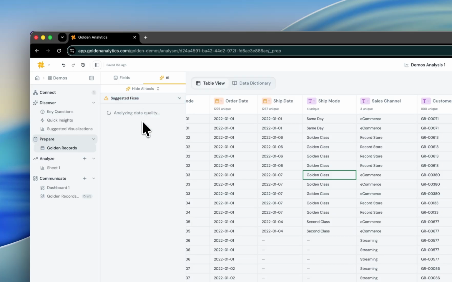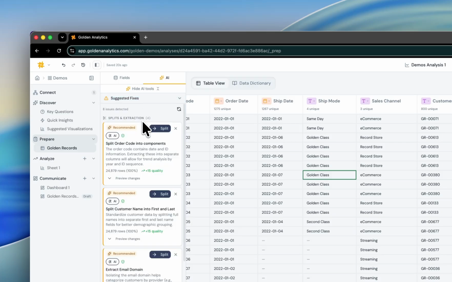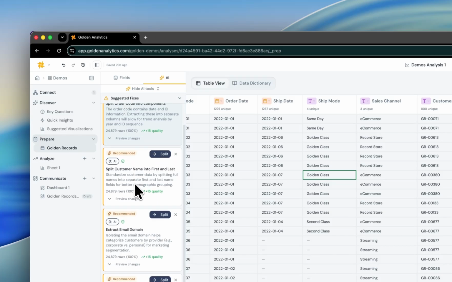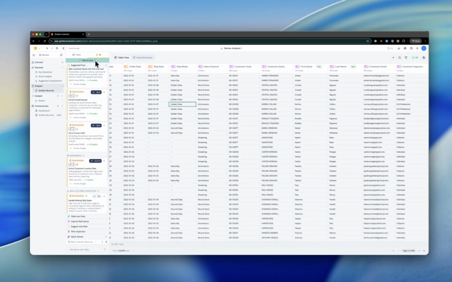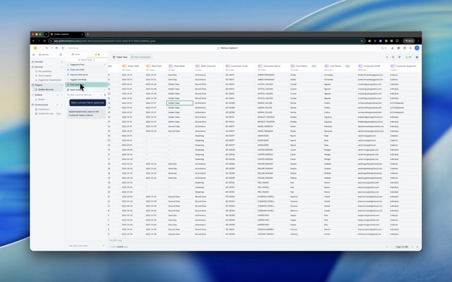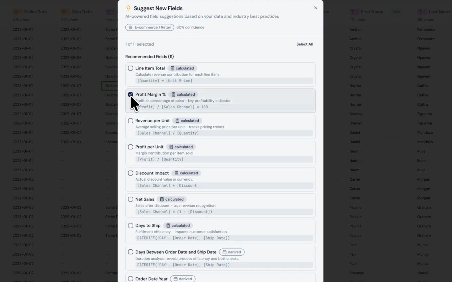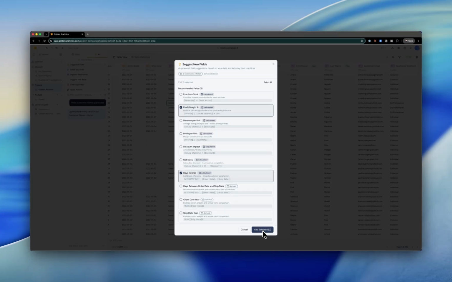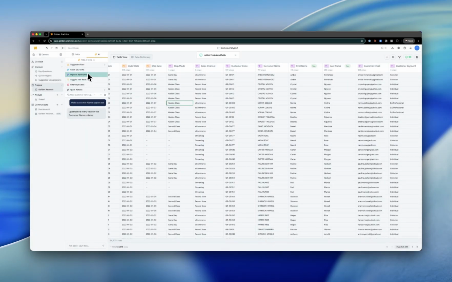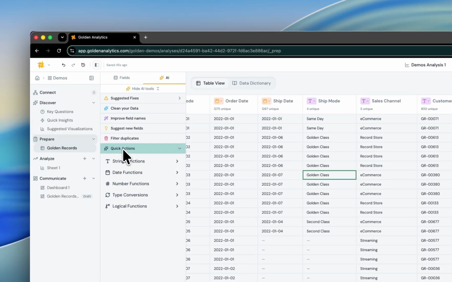Now, there are many different capabilities that AI provides in Prepare. It can go and analyze data quality and provide suggestions for how to clean this data. We can go and suggest new fields. Dynamically, we'll generate different calculations, different suggestions to bring in to this data set. Improve fields, clean your data, filter duplicates, quick actions, all available a click away.